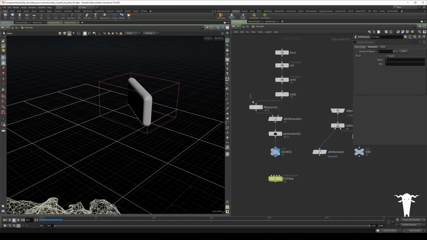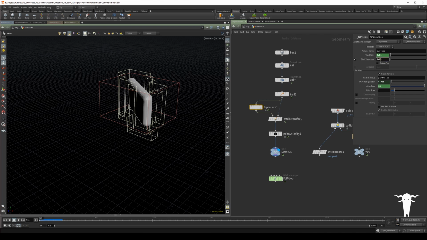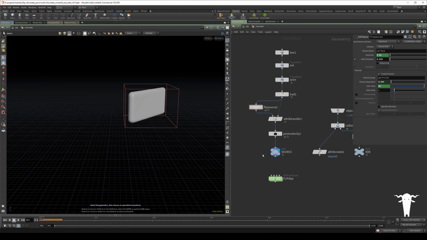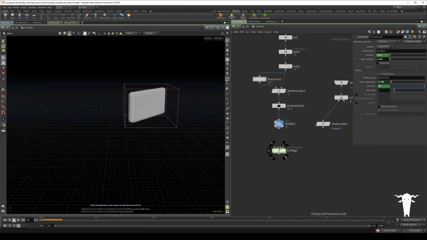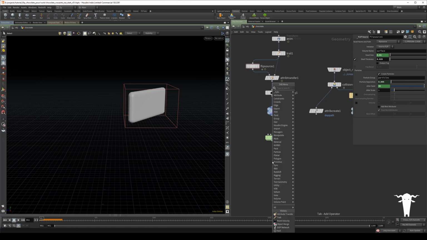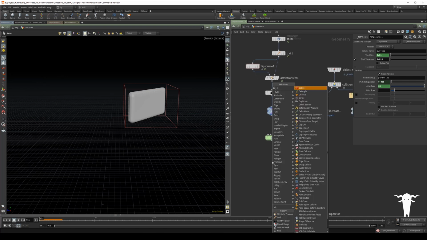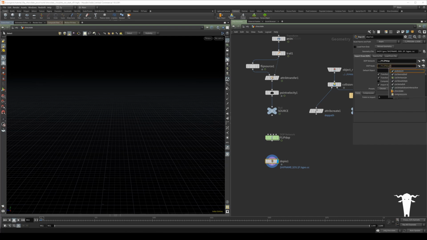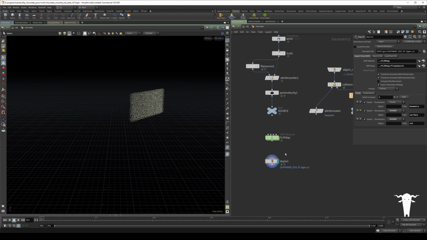See if I can get this emitter even a little bit thinner, because why not? Nice thin emission. And then it's probably a good time to start caching out our simulation, so I'll get a .io. Get the flip dop, and I want to get the flip object. And let's select flip fluid.